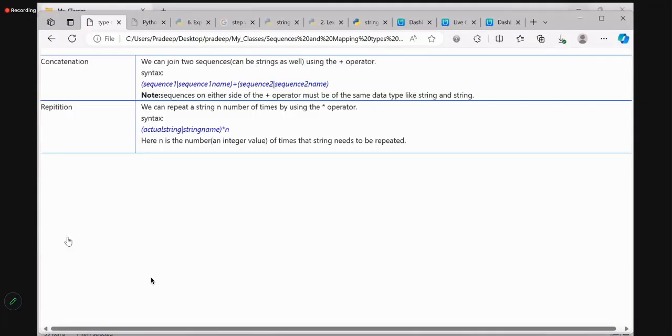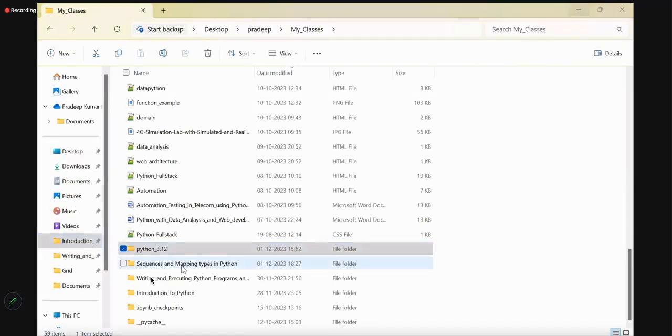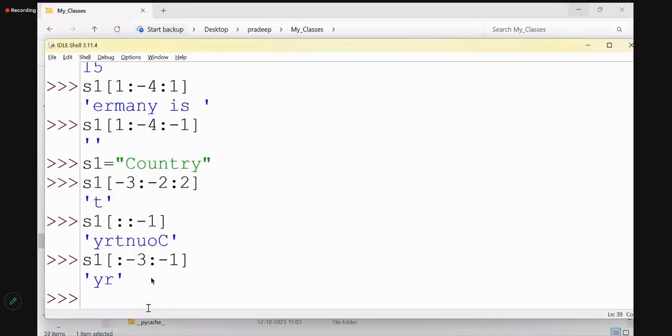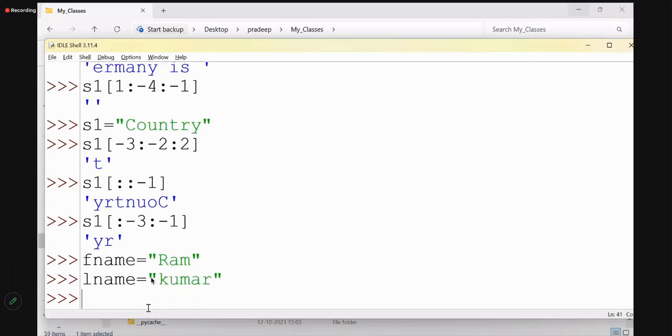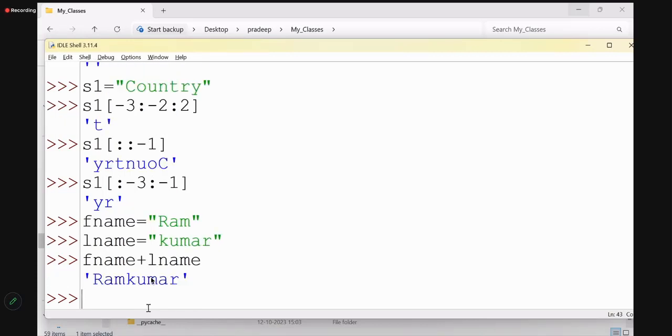And next is operations on strings. There are two basic operations on strings which we can do. One is joining the strings, and that we call concatenation. You might have come across this term. For example, if I say first name is equal to Ram, last name is equal to Kumar, and I want to show these two names together as an output, then fname plus lname. Plus is the operator which will join two strings together, and we call this operation concatenation.